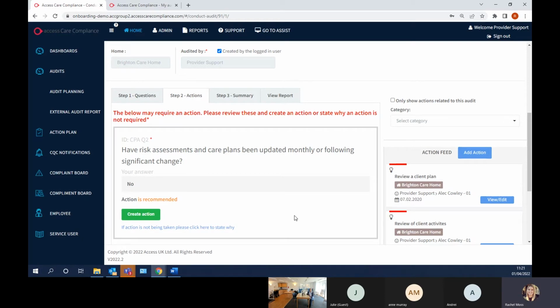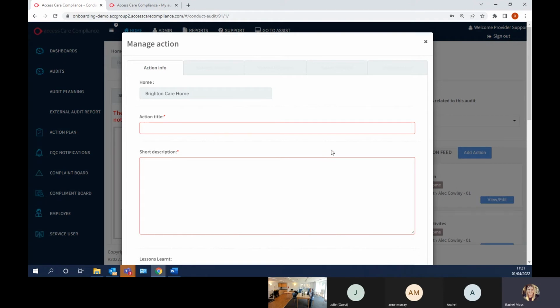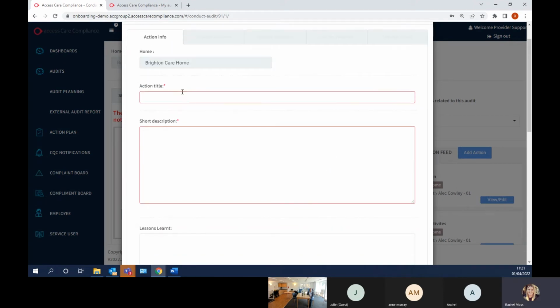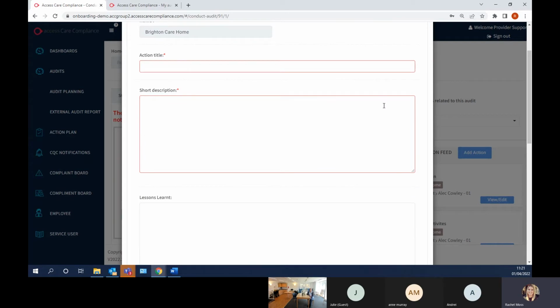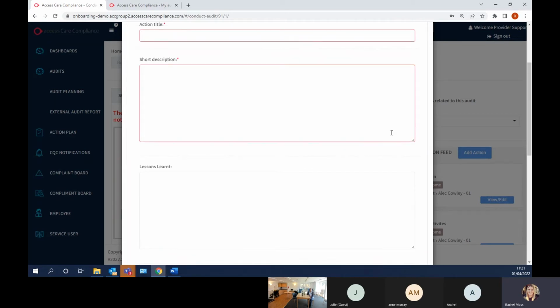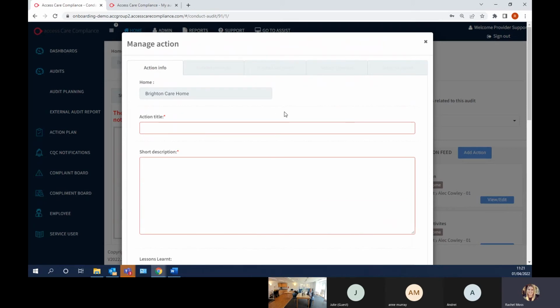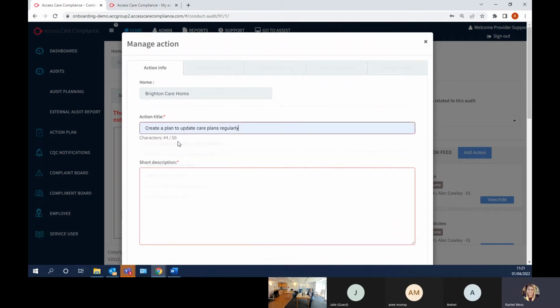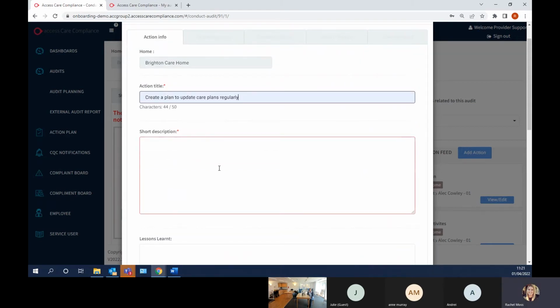If, however, you want to create an action off the back of your non-compliant response, we can click create action. It takes us into the action form, and it's just a case of going through and filling in the different fields of information that we've got on this form. So if we just set up an example action, I always set an action up to say, create a plan to update care plans regularly off the back of that particular response. So that's just going to be the action title. Below that, you've got the short description area. So the short description area is where you just need to provide a bit more detail about what needs to be done on the action.